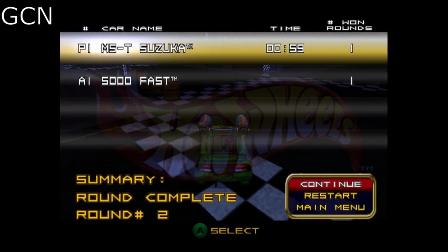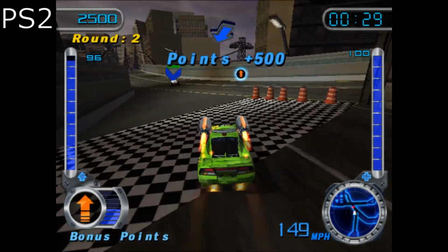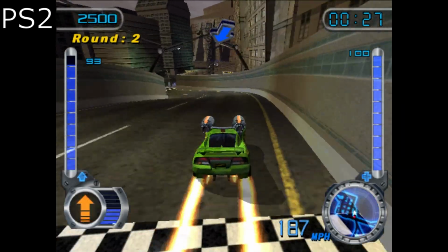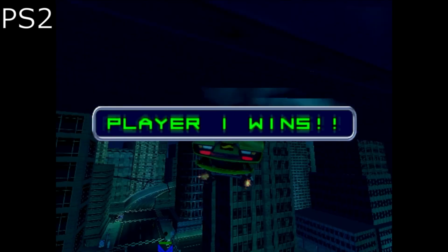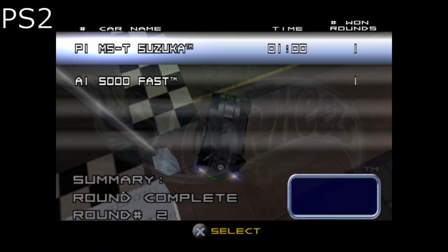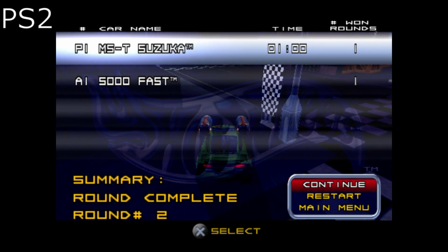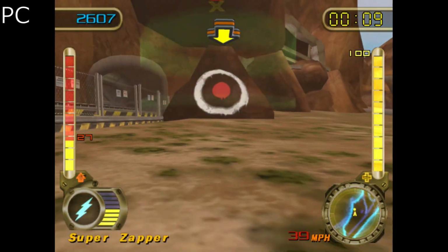And also, your car, if it is upside down after finishing a race or a mission, it will flip itself right side up automatically. And this also happens in the PlayStation 2 version. You can see a stunt is automatically performed despite being unable to input anything on that screen.